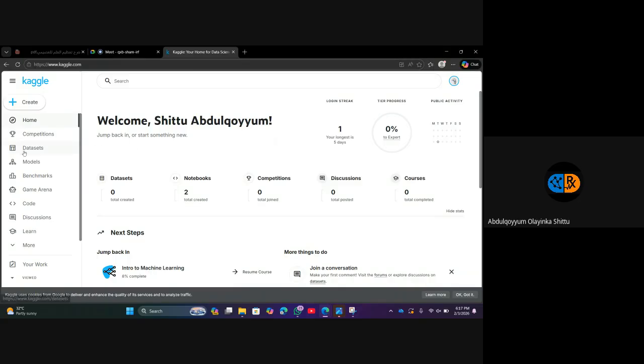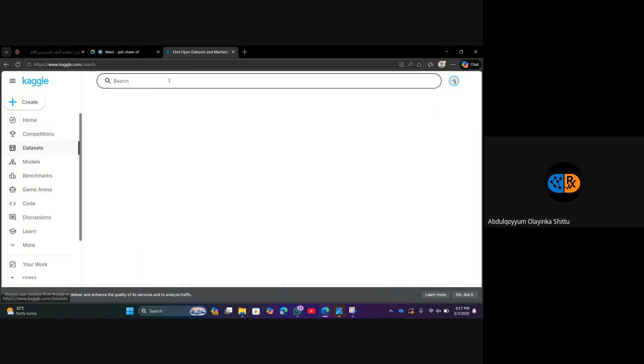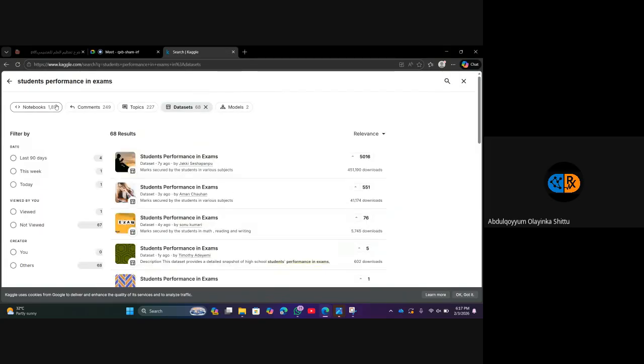So you want to click on the data sets because you actually want to use a dummy data set. In this case, we are looking for an interesting project called students performance. You can actually search for any topic of your interest, like student performance in exam. So let's pick the first one, the one by Jackie Seixas Pampo. That's very good.